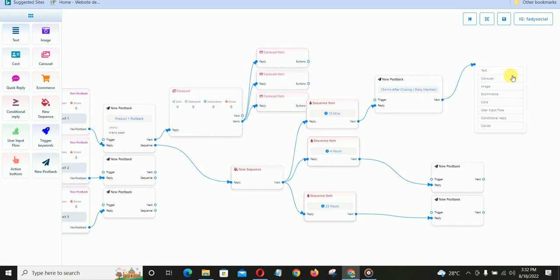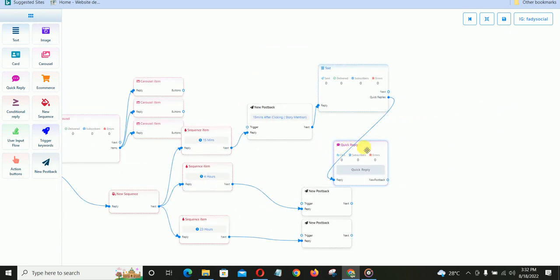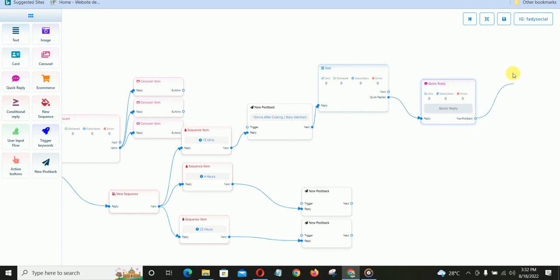Are you sending a text, a carousel, or image, or e-commerce, or whatever? You can put text as the message you are sending to them, and you can add a quick reply to the text. A quick reply means when they click, another message comes with this quick reply, which is like a postback. You can see it leads to a new postback. You can draw this and just leave it, or you draw a new postback from here and you link it up.